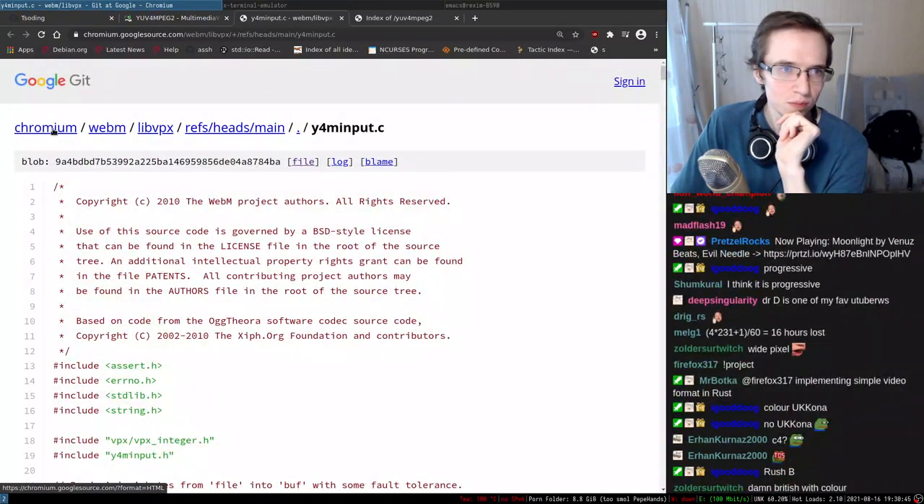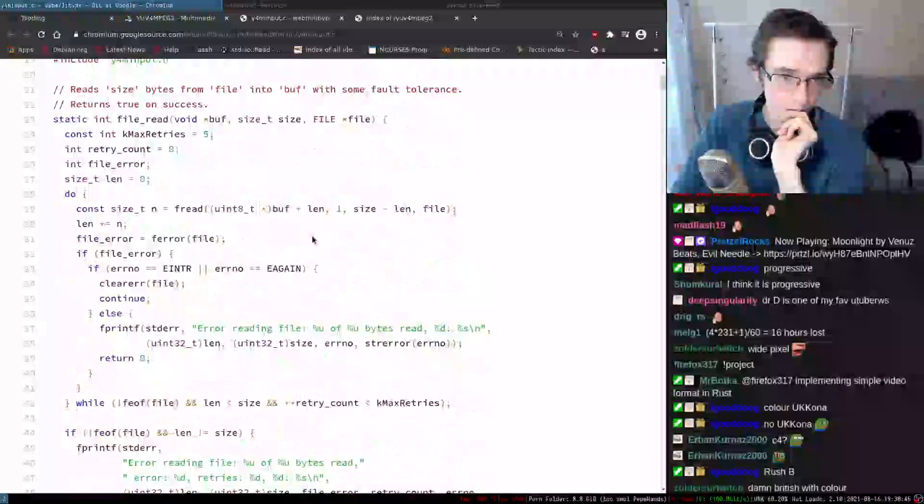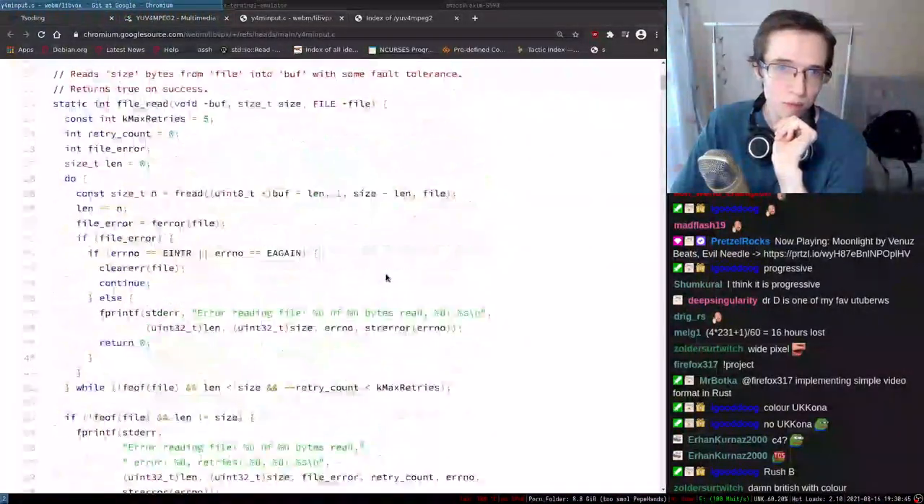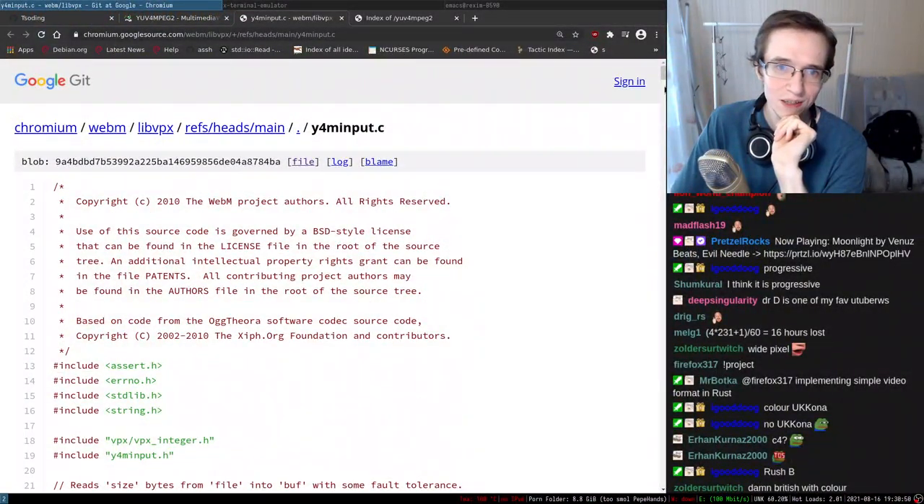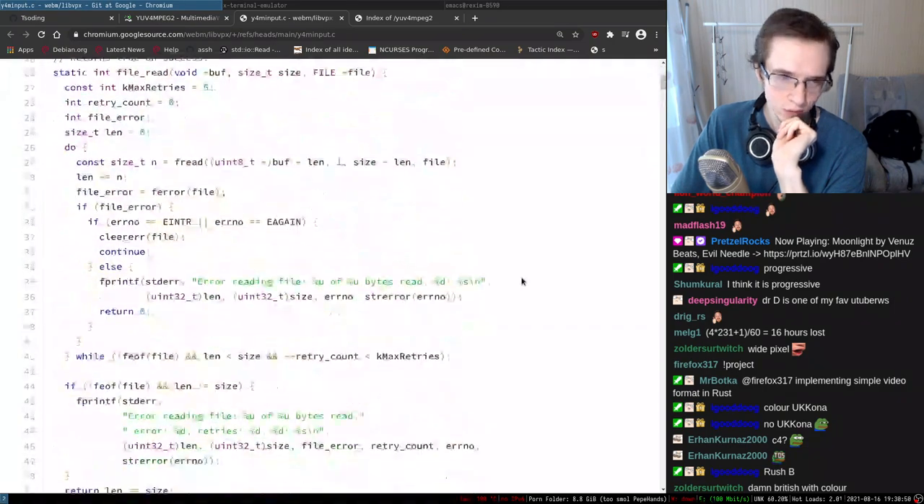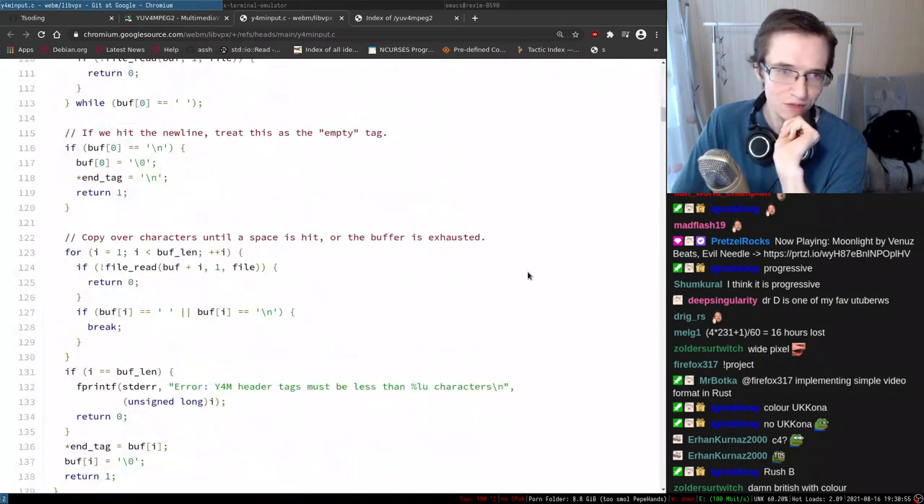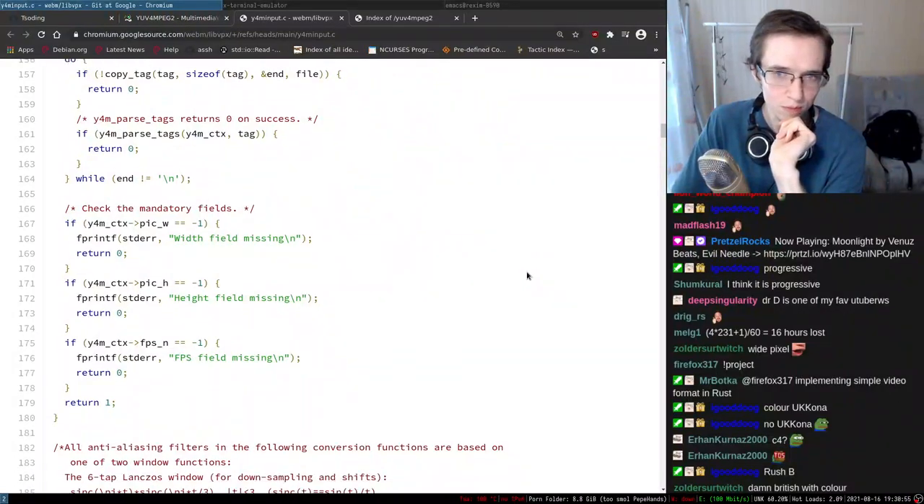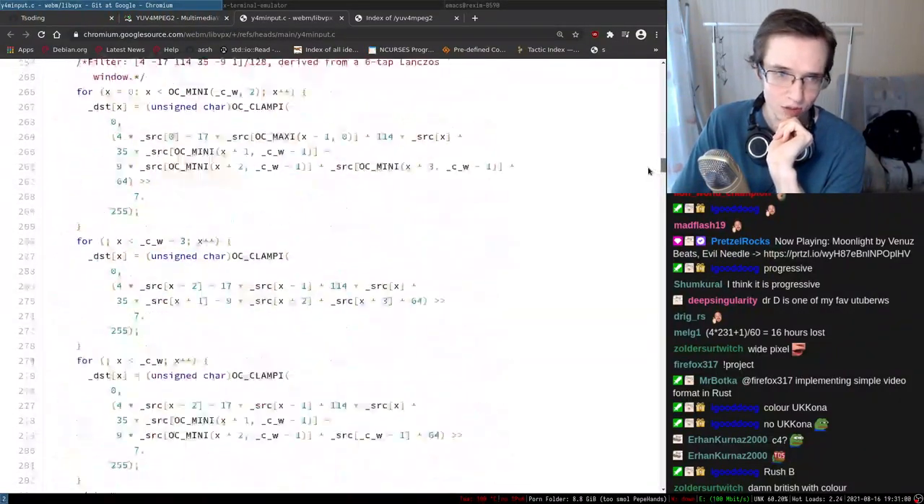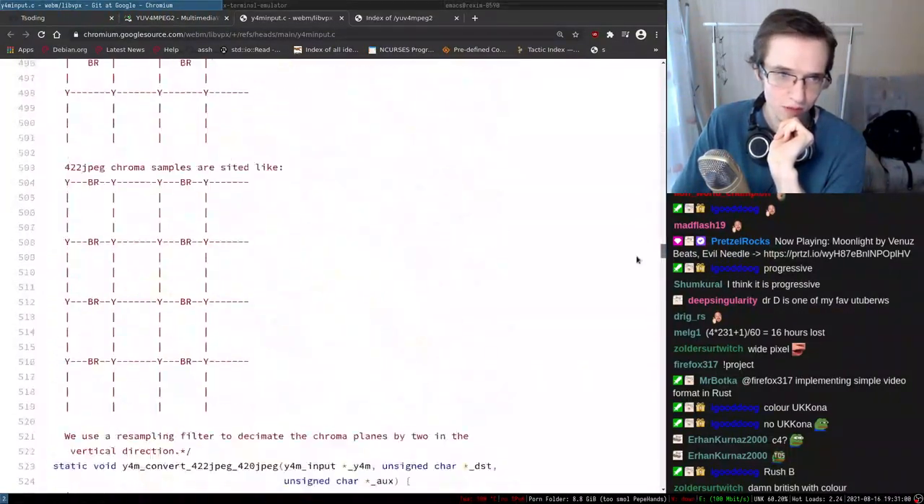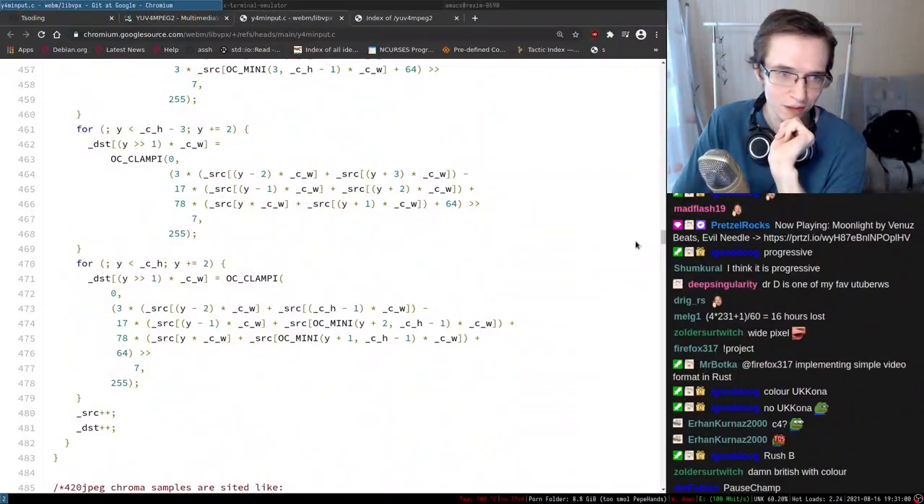So it's from Chromium. Mm-hmm. So Chrome is probably capable of reading this kind of stuff. That's actually pretty cool. So I can generate videos that Chrome can read, which is perfect. So there's a lot of comments in here. That's a pretty intense video.